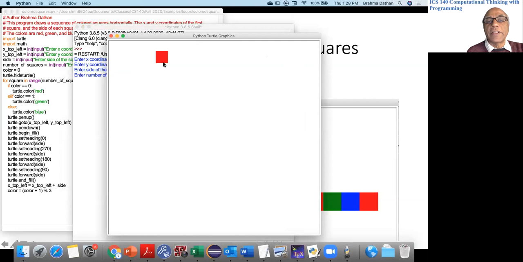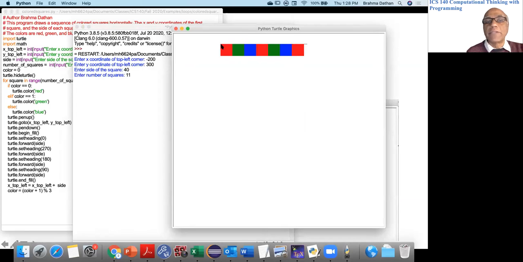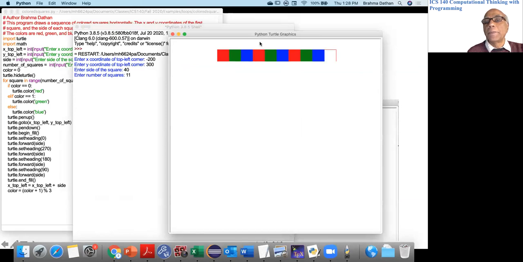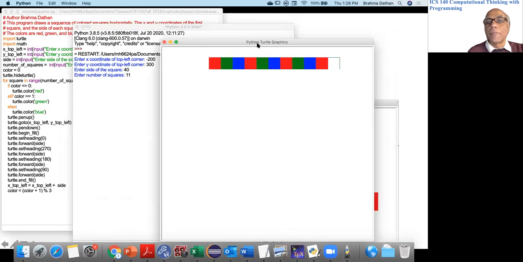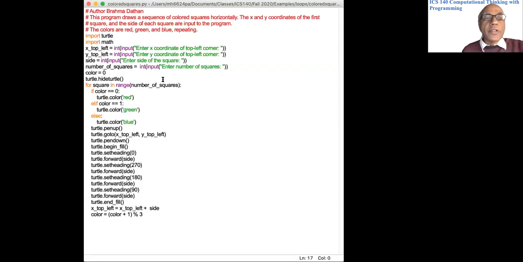So we start getting red, green, blue rectangles. It should draw 11 rectangles. This coordinate should be -200, 300, and the width should be 40. Okay, so we should have 3, 5, 8, 11 rectangles here. So how does this code work?